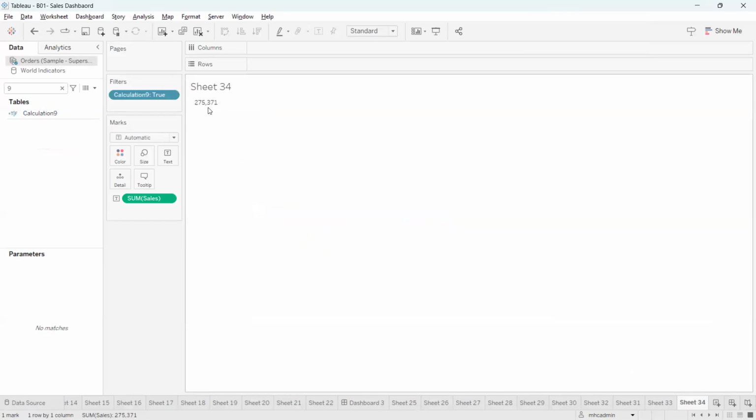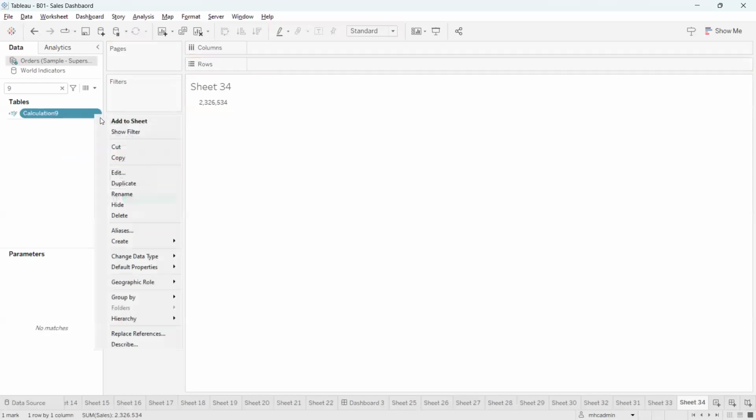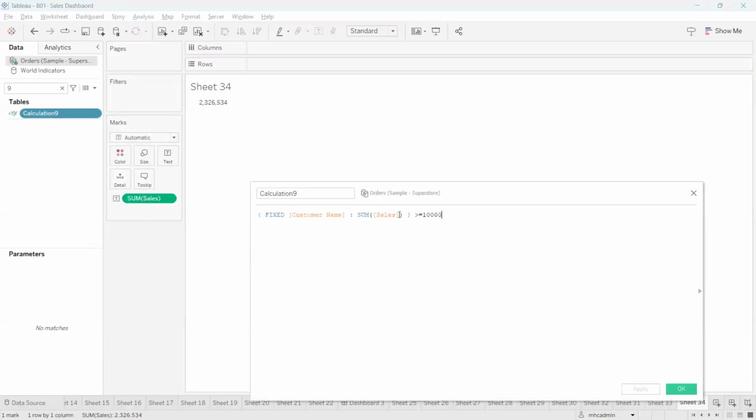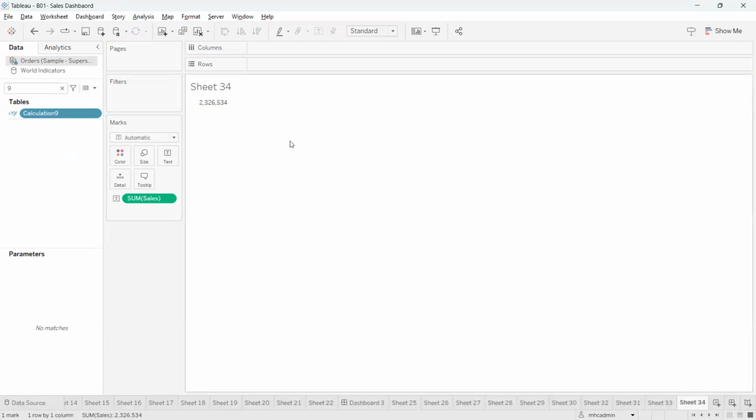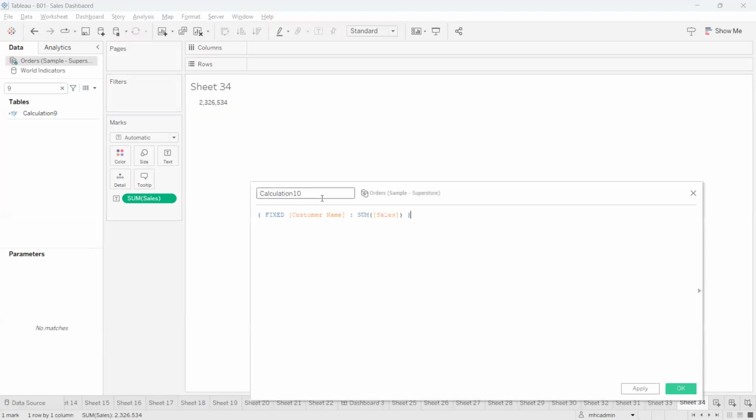The same thing can be achieved with the help of the condition option also. But the advantage of the fixed LOD is something like this: we can use this calculation dynamically. I'll copy only this fixed LOD here and open one more calculation, calculation 10. This will not apply any condition. Simply, it will calculate the sum of sales for each customer. So this is calculation 10.